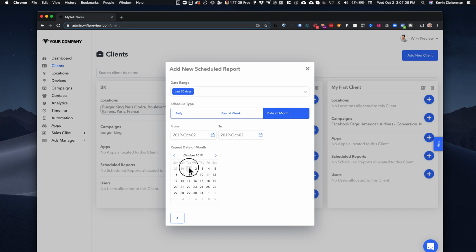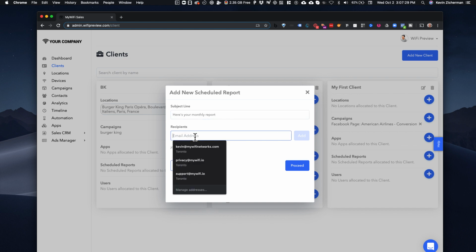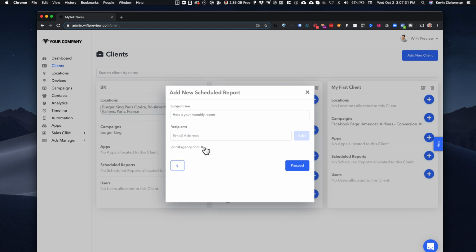So let's say first of the month, from every first of the month until, let's say you have this client on a 1-year contract, so you can kind of set this up. So every first of the month from now until next October, I want to send the last 30-day range of that exact report. Subject line can be, here's your monthly report, and you can choose exactly who you want to send that to. So it's really cool.